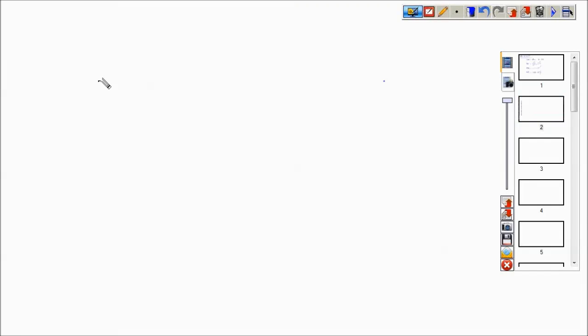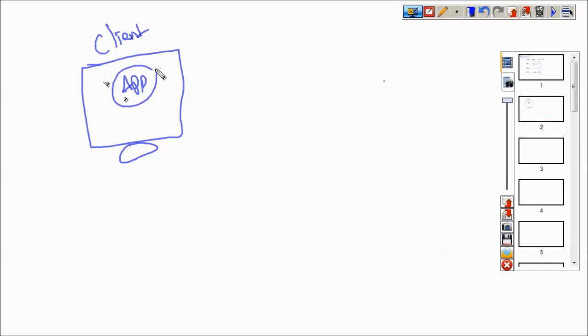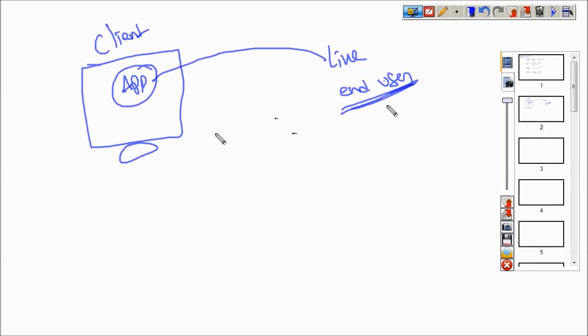Whenever we are delivering the application to the client, the client will be giving this application to the live, which means the end users who are finally using it. The users for whose purpose they are developing this application need to be given the application. In this manner, they give the application to the end users.